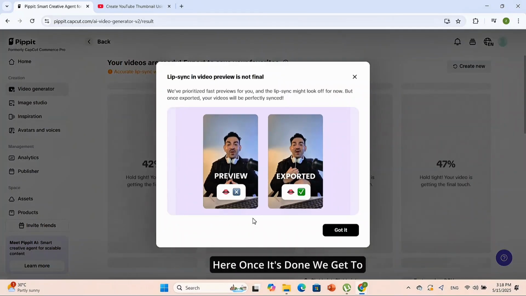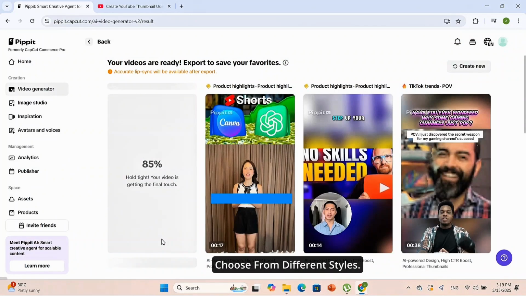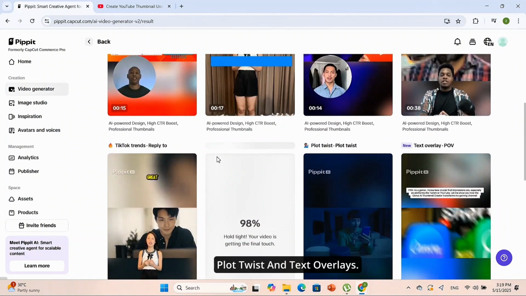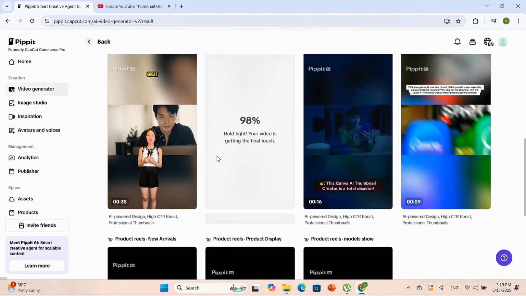And here, once it's done, we get to choose from different styles. Let's see. And here we get product highlights, TikTok trends, plot twist, and text overlays. All right, let's test one of them.